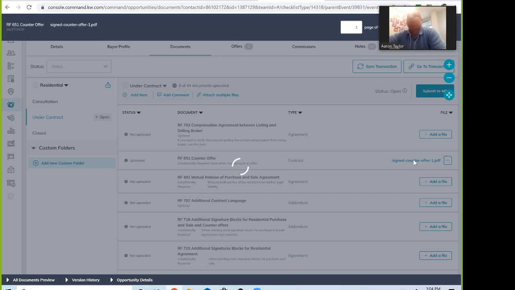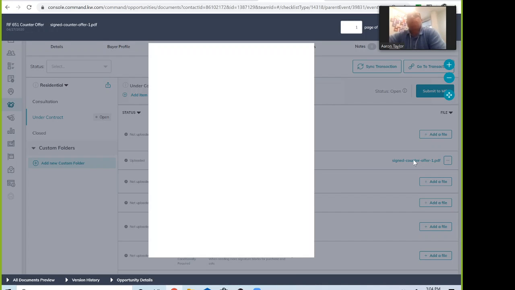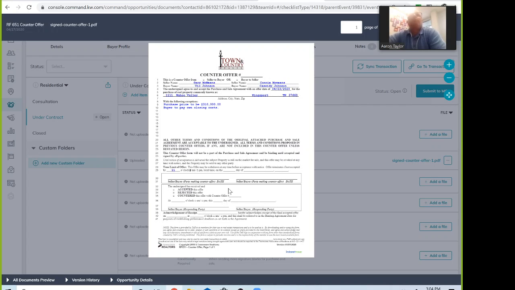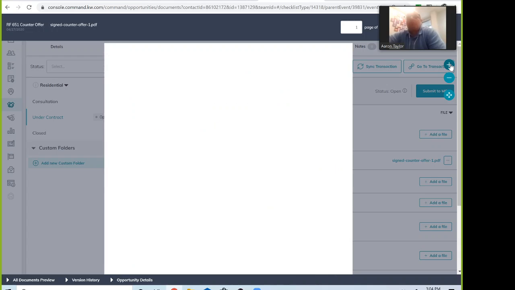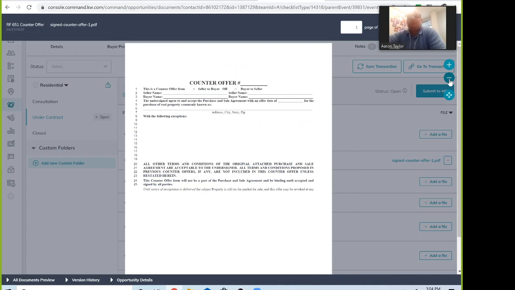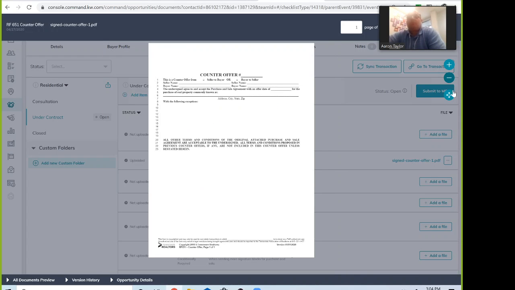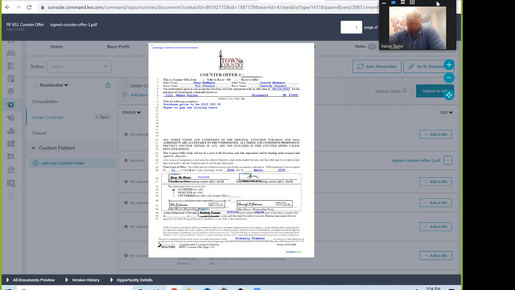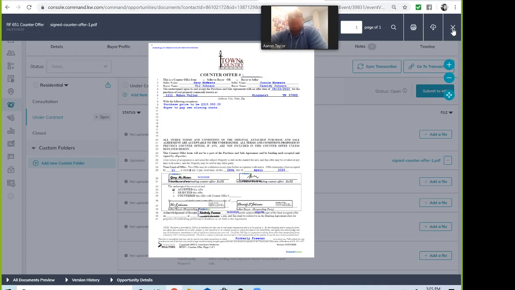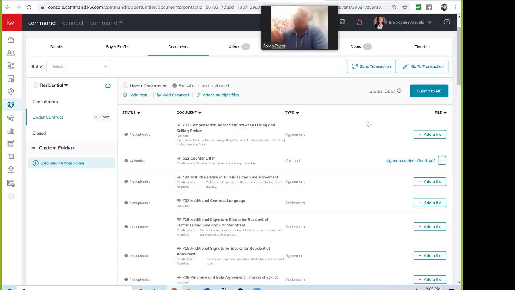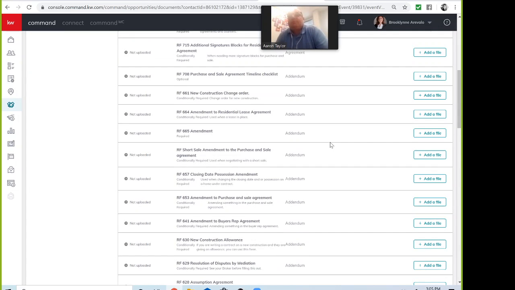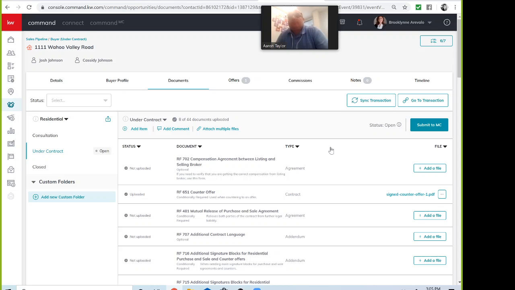If I click it, it'll show me the form. I can zoom in, zoom out. And I got that form from where? I'm sorry, in the last class I taught, I showed everybody how to connect to their dotloop. And right now I'm getting ready to show you how to import them.